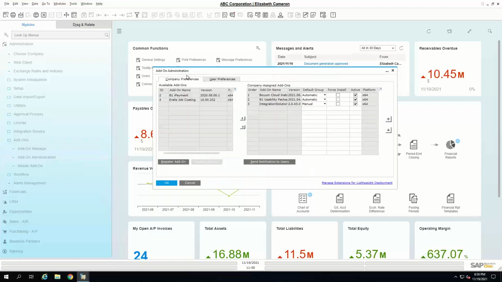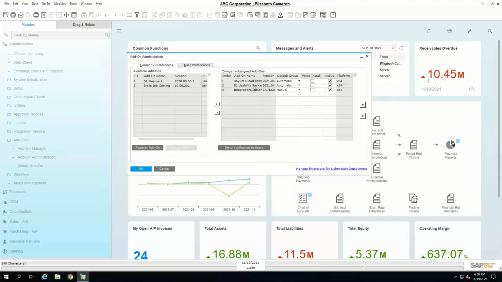More importantly, though, under the add-on administration, we have a similar list of the add-ons. We can set a default startup mode for them. So if, B1 usability package, if you're running validations, most often you want that set to automatic so that it automatically starts when the user logs in and they have those validations running.